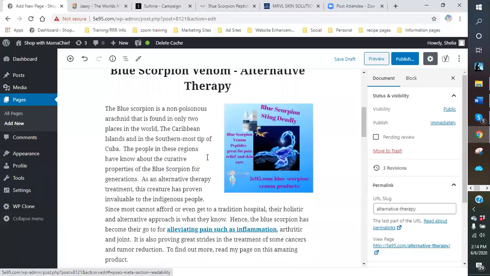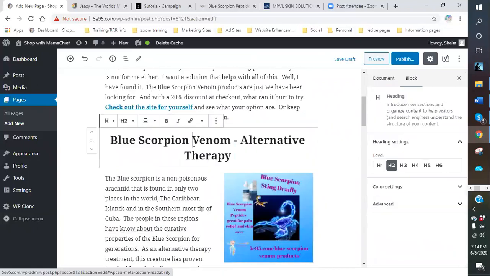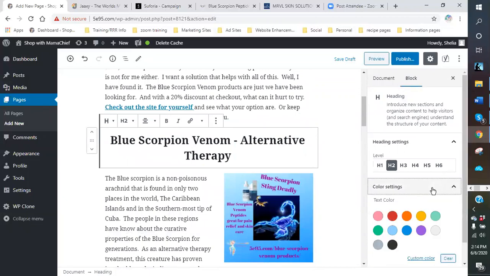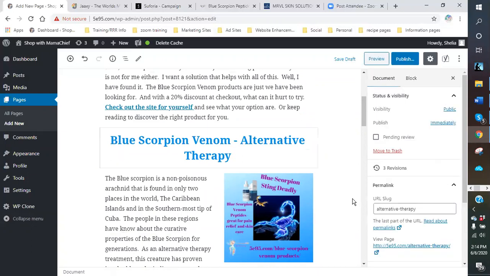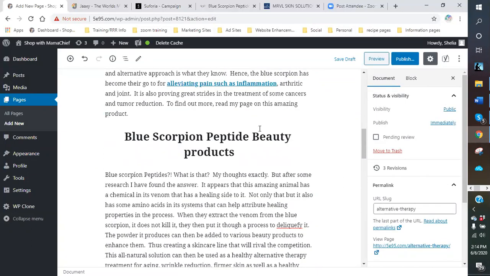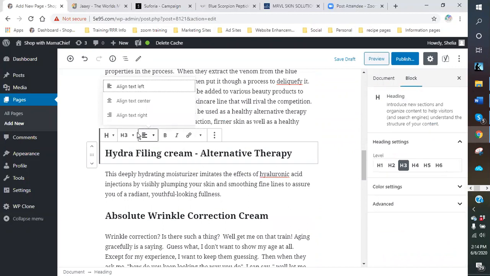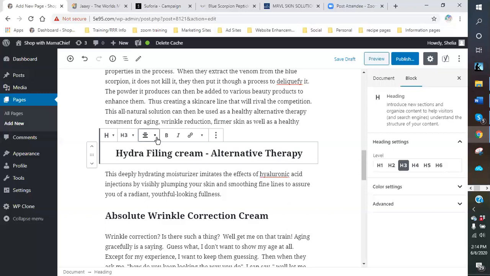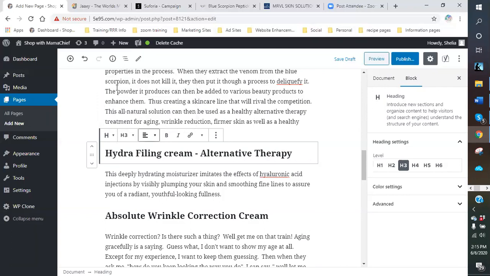And then if you want to pretty up your page, so to speak, we can come here and you can change the color of all of your headings. Over here on the right, you have your color settings. Each color setting could be different. So you could do the therapy for the blue venom. You can go there. And then if you want to leave that black, you can. Then you can do the hydrating cream. If you want to center that, you can center that. If you want to make it go to the right, or to the left, however you want to center it or fix it.